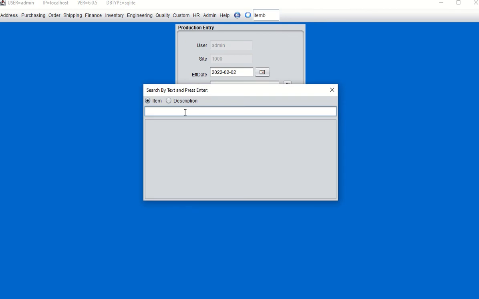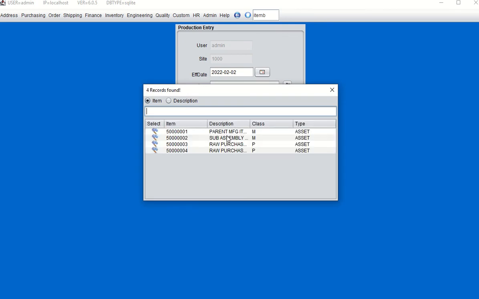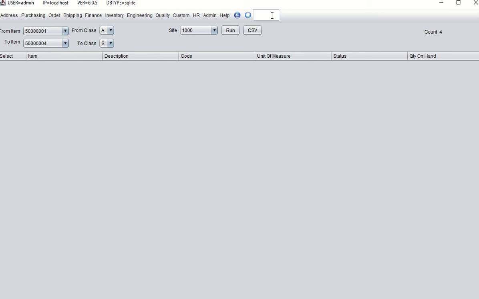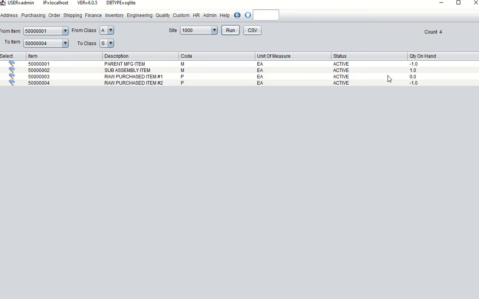Choose the item, and we're going to first choose the subassembly first. Quantity of 1, and click commit. Okay, let's go back to the item browse and look at the inventory movement now. So you'll see we actually created a quantity on hand of 1 of the subassembly, but this component was within this subassembly, so it got relieved from inventory by a quantity of -1.